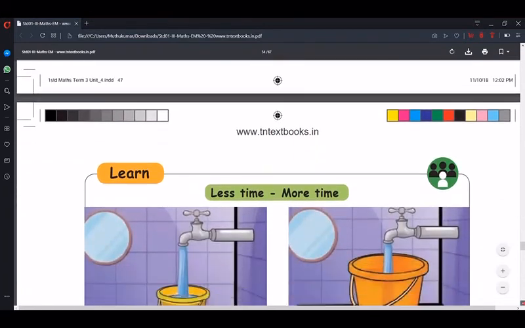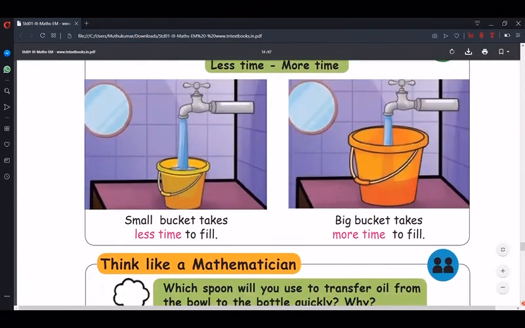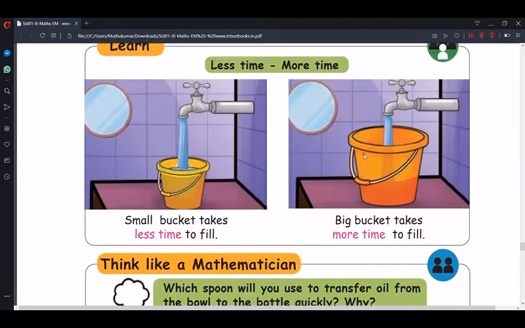Less time, more time. Which takes more time to fill? Small buckets take more time or big buckets take more time to fill? Small buckets take less time to fill. It is small, isn't it? It takes only less time to fill. Big buckets take more time to fill, isn't it? A big bucket, to fill water it takes a lot of time, isn't it? Yes, big buckets take more time to fill.